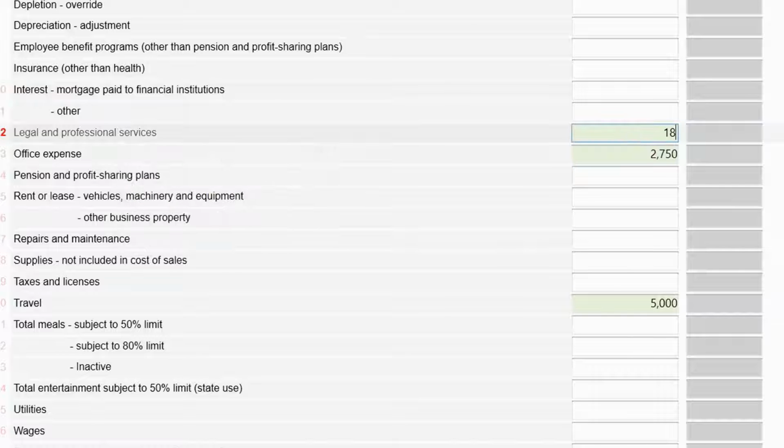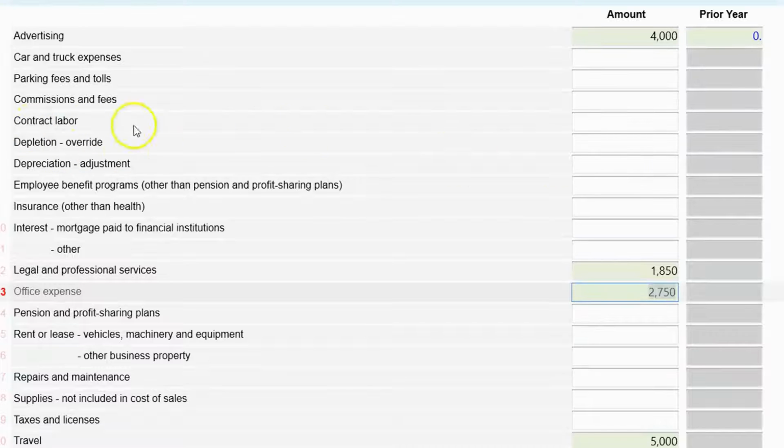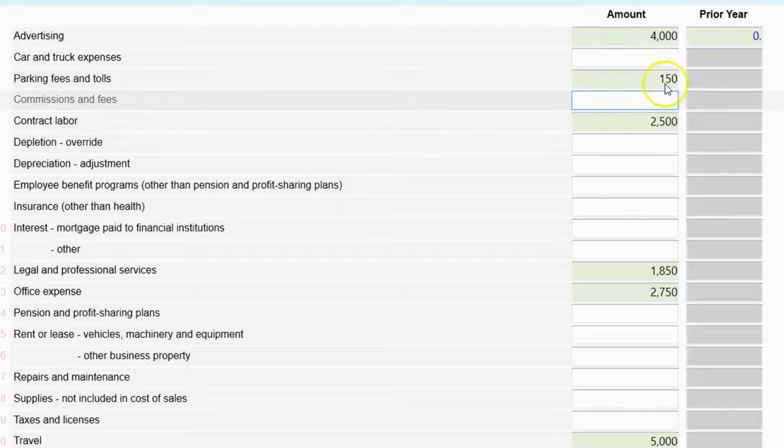Let's see here. Do his tax return. He's got a complicated tax return here. He also kind of used some contractors too to help him out, right? Some other professionals. We're going to do that. Some parking, right? He drove around and got some parking. 150. There's a lot more.